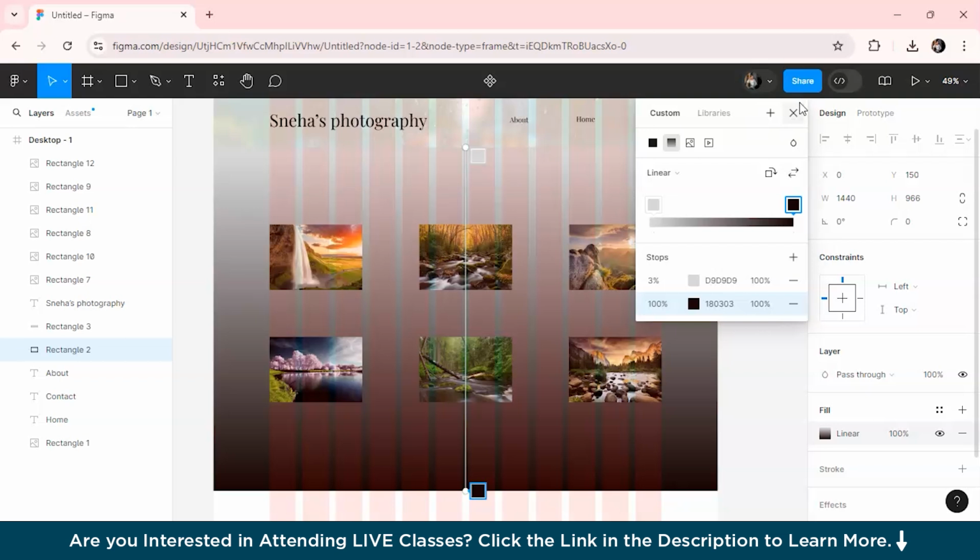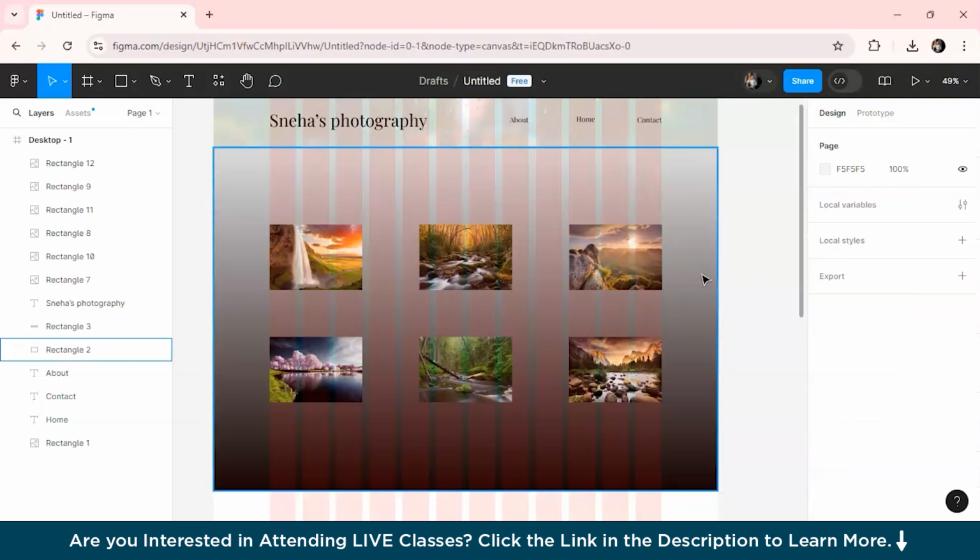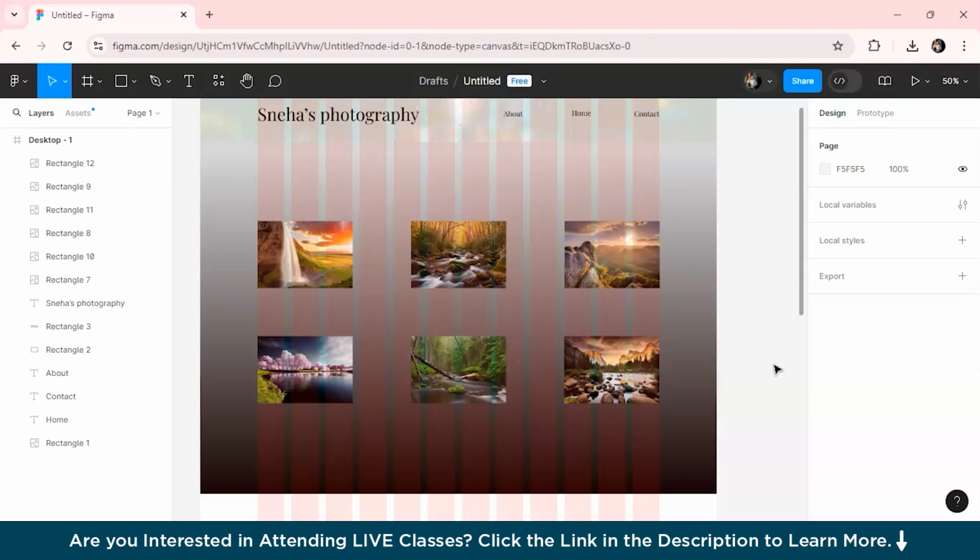Now, as you can see, this has created a smooth transition. So as you can see, a subtle gradient can create a sense of depth and dimension. It ensures a portfolio stands out.